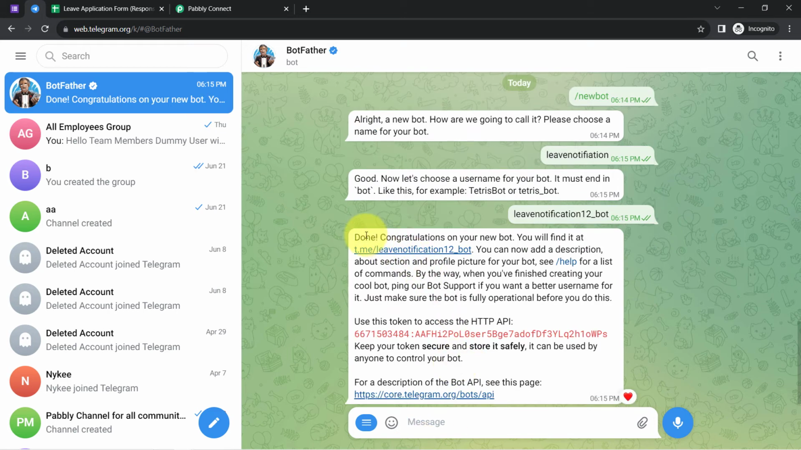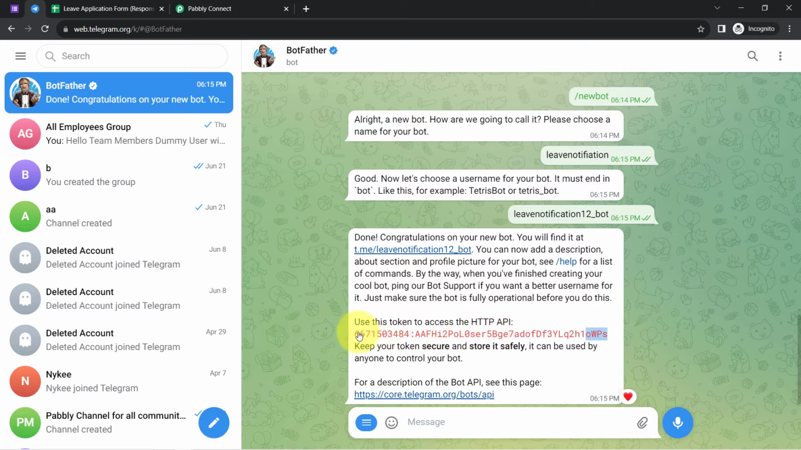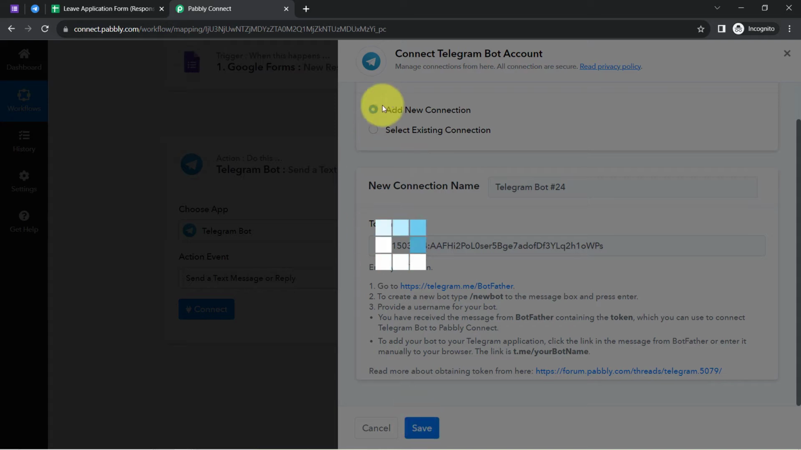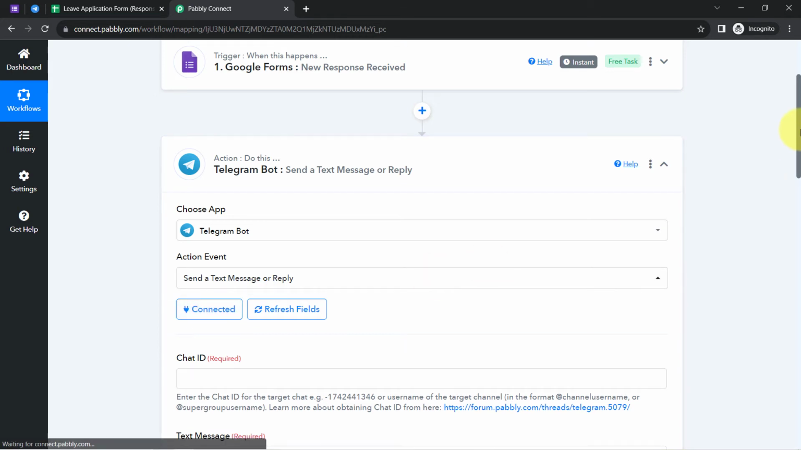And here you can notice it is saying done, congratulations on your new bot. You will find it here. And did you notice this token? You will have to copy this token. Basically, this way you can get the token. Simply copy this token, come back to your dashboard, paste it here, click on save, and this is how Telegram application can be easily connected with the Pabbly Connect, okay. So here you can notice it is connected.